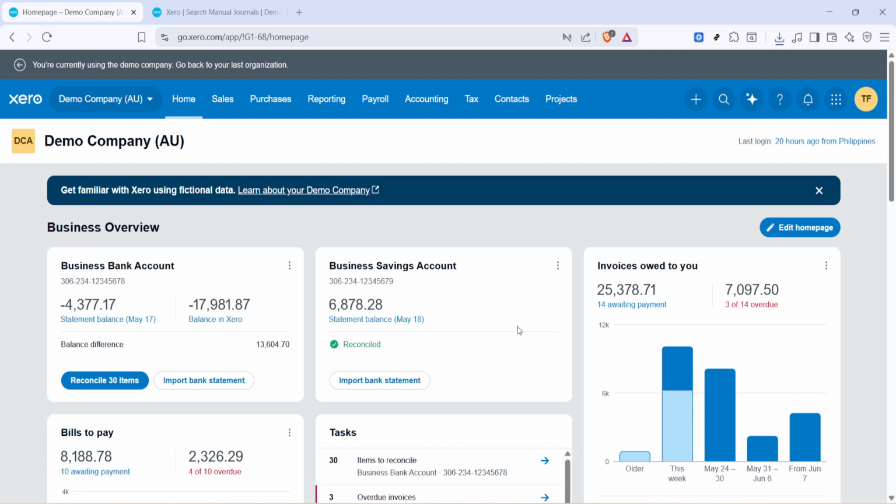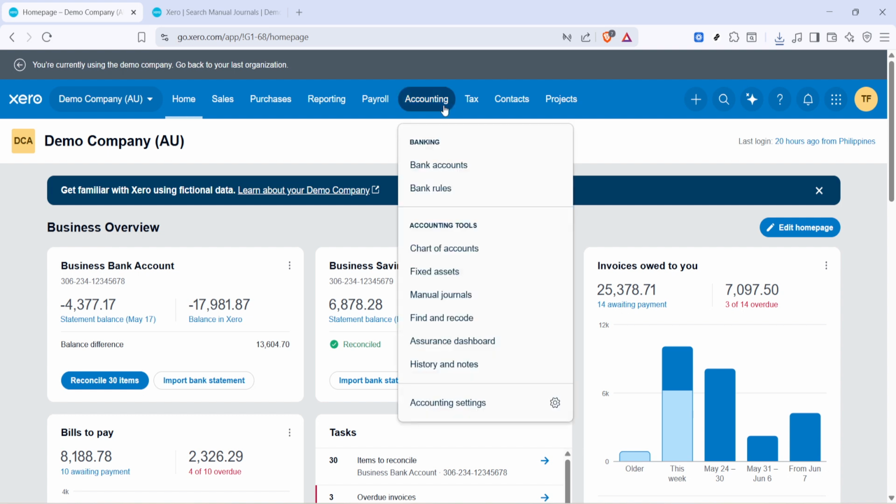First, open your Xero organization and head to the accounting menu in the main navigation. This is where you'll find the tools for journals. Make sure you're working in the correct organization and that you have the permissions to create journals, especially around year-end when lock dates may apply.